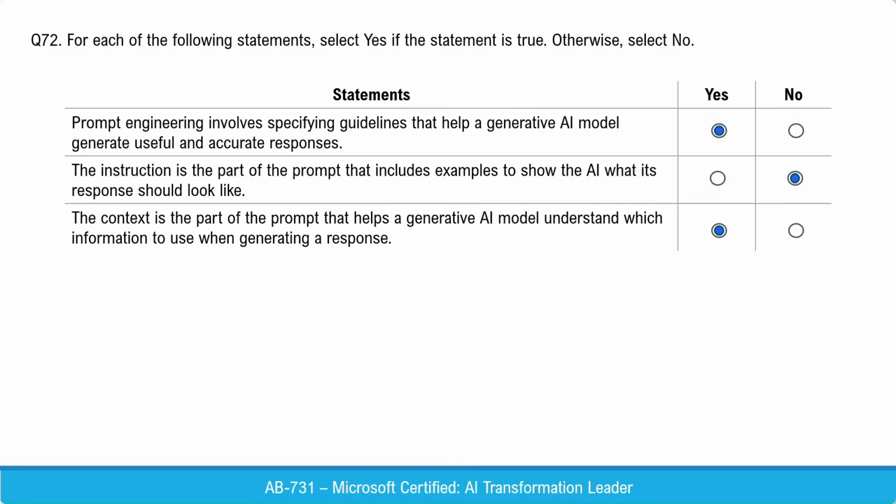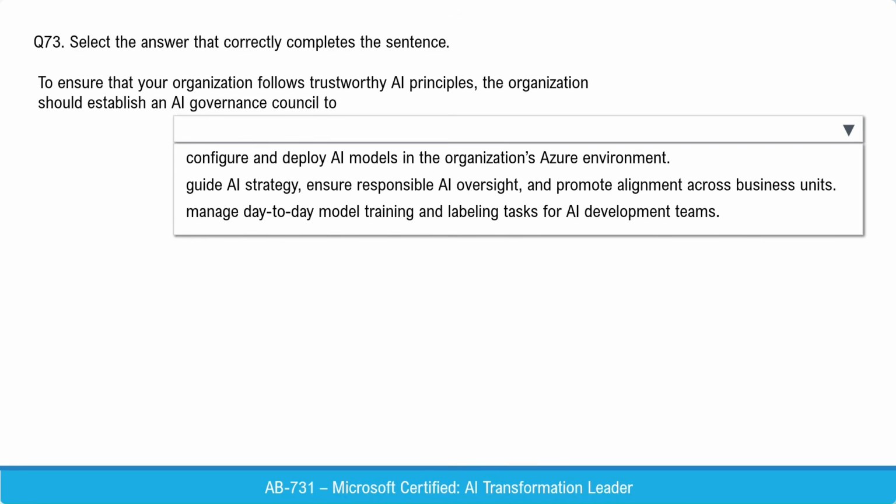Third statement, the context is the part of the prompt that helps a generative AI model understand which information to use when generating a response. Well, this is correct. Context is very important because it provides the background information the model needs. This helps the AI understand what information to use and improves the relevance of the response. The key takeaway from this question is instructions guide the task, examples demonstrate the format, and context provides the necessary information. So the correct answer is yes, no, and yes.